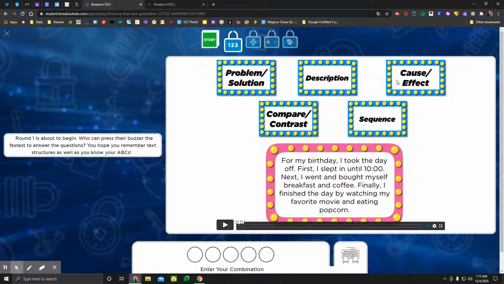PS for problem solution, D for description, CE for cause effect, CC for compare contrast, S for sequence. And I'm just writing little notes on my paper. And every time I see a text that pops up, I'm going to put a little tally mark next to that. And I'll attach a picture of my notes for you to see what I mean. So I'm going to go through and I'm going to watch this video, and I can stop and play as much as I need to because I have to read these texts. So before I press play, I'm going to read my first one.